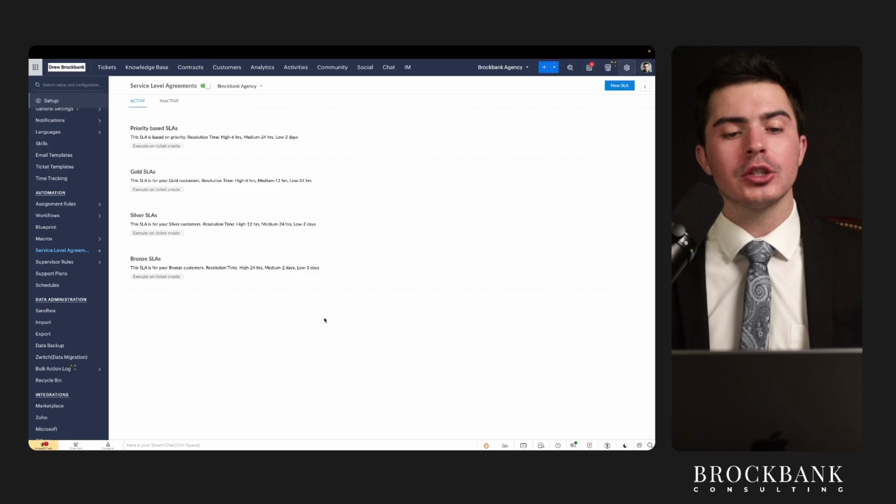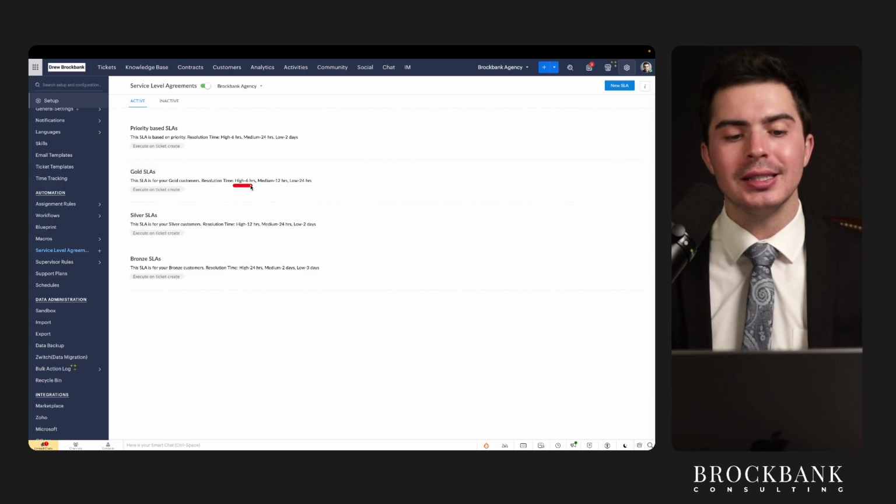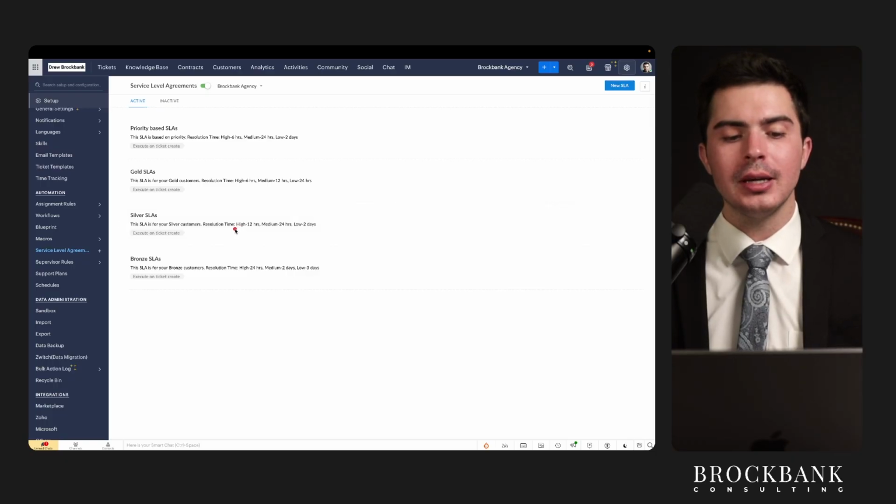So when a customer comes to you, you sign them, you're going to give them gold, silver, or bronze level support. So gold level support is you're going to resolve tickets within 6 hours. Your agreement with a silver customer is you're going to resolve a ticket in 12 hours, and then bronze 24 hours. Well, let's go into gold.